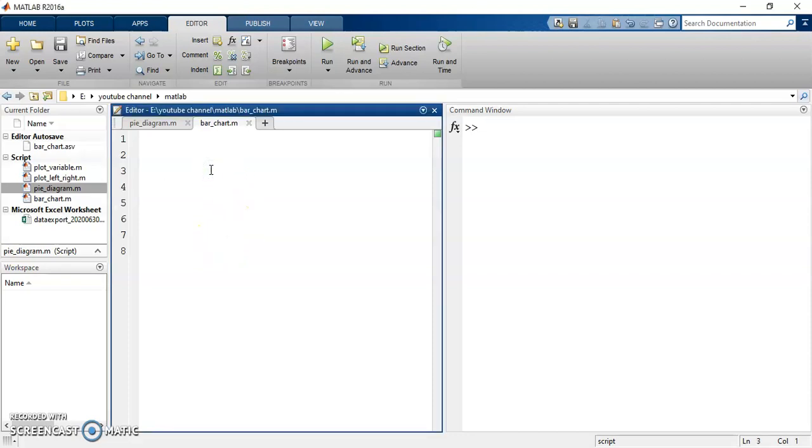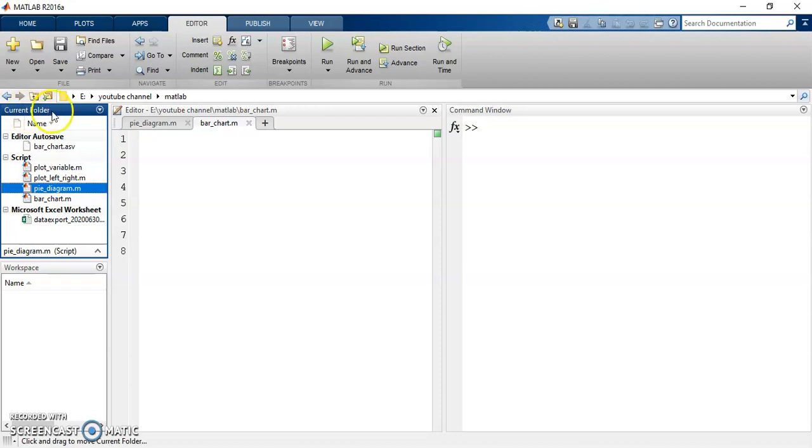Dear viewers, in this video I am going to show you how to plot the bar graph. So I have some set of data, and these data are in my Excel sheet, and here you can see that this is the folder, and here you can see the Excel sheet. Just open the Excel sheet using MATLAB.